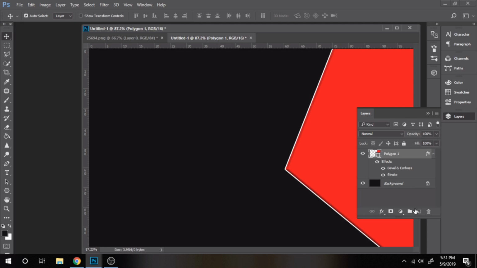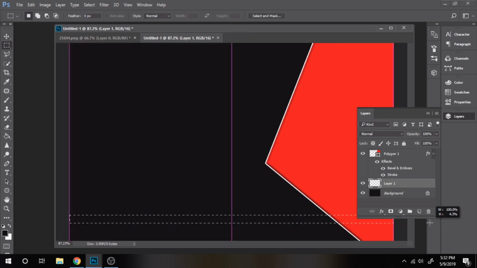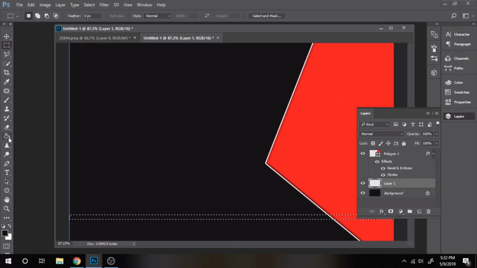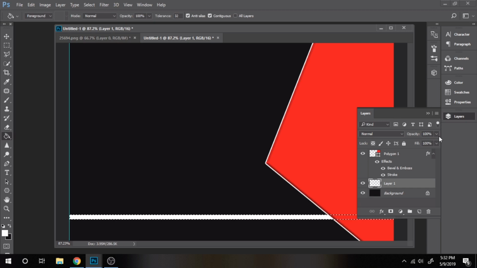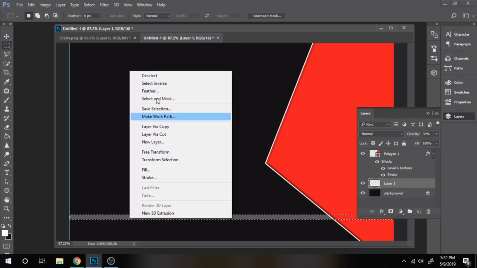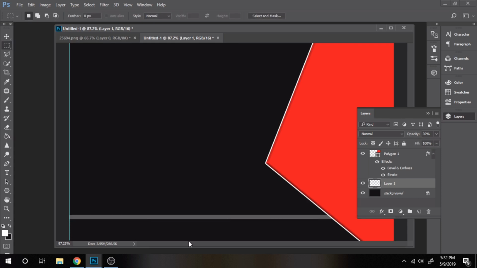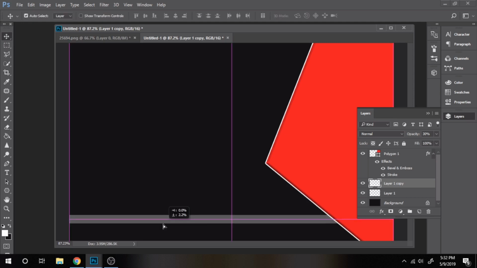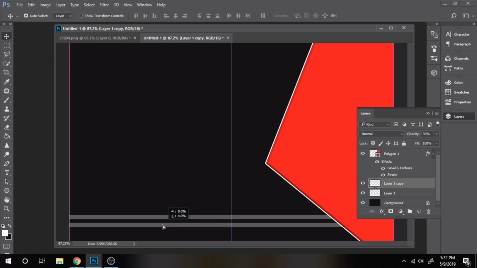Now, under the polygon layer, create a new layer. With the rectangular marquee tool, create a thin rectangle and fill it with white. Make the opacity lower. Click right and deselect. Duplicate the layer, move it a little bit down and duplicate it again.